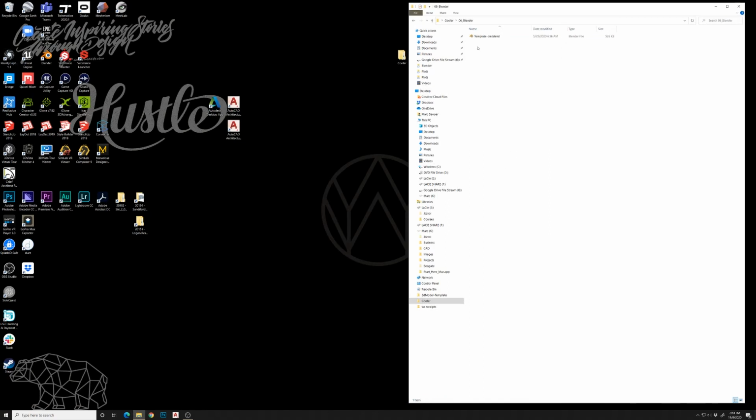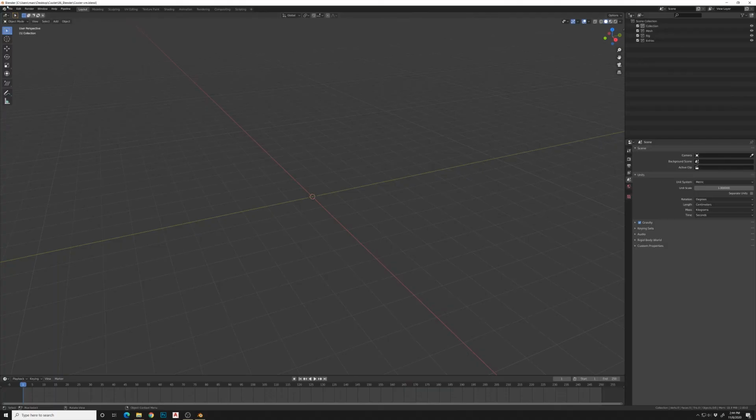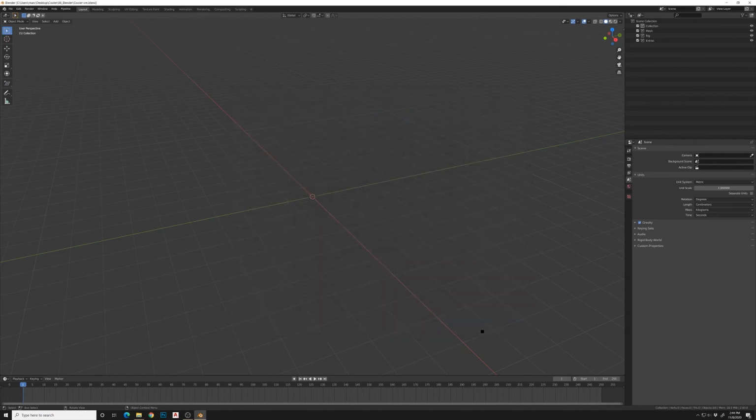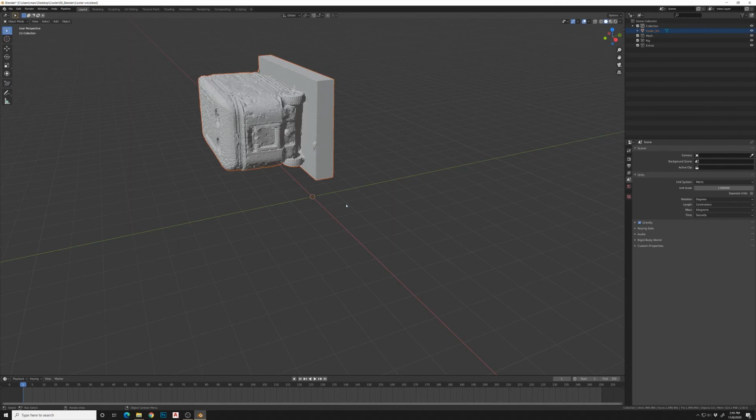So if you go to Blender, I'm going to go to my template and rename this cooler. Open that. Then we'll go File, Import, OBJ, and we'll go to our cooler reality capture. We'll go to Export, and our 2 million triangle one. We'll import that. Okay, so we have this one in here now. You can see if we turn the texture on, we got the textures there.